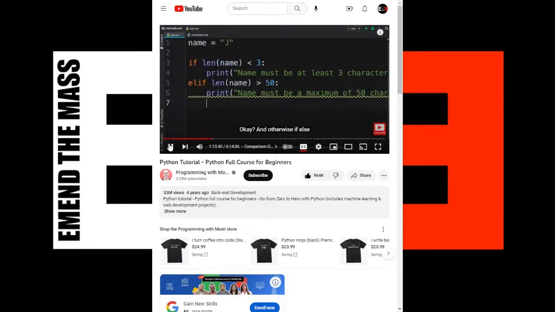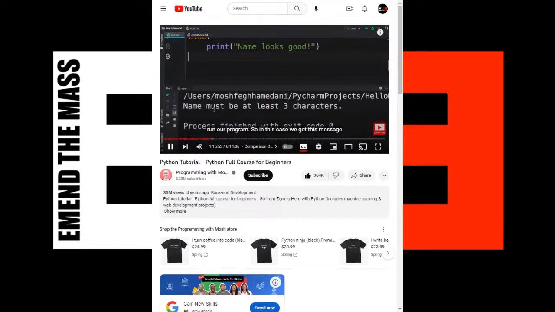All right. And otherwise, so else, if none of these conditions is true, that means the name looks good. So print name looks good. Else, print name looks good. Let's run our program. So in this case, we get this message because our name is too short.